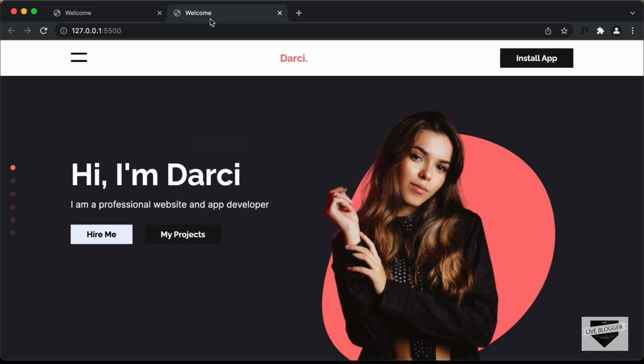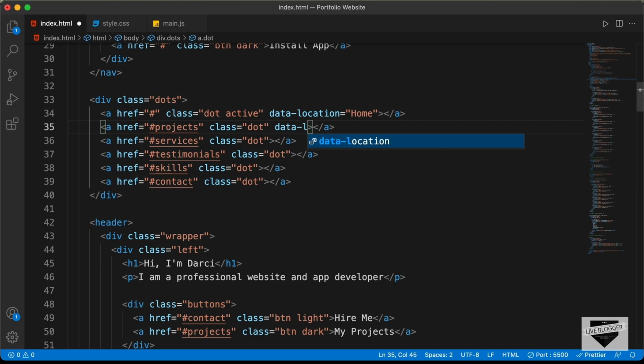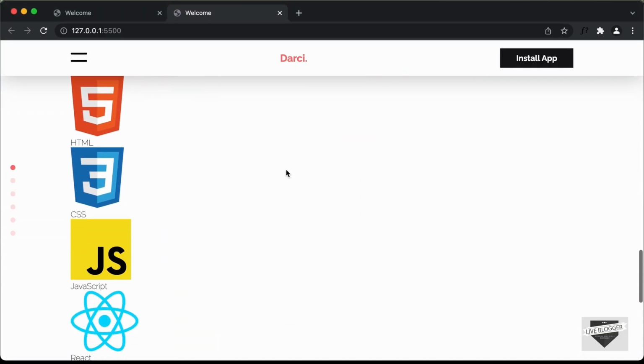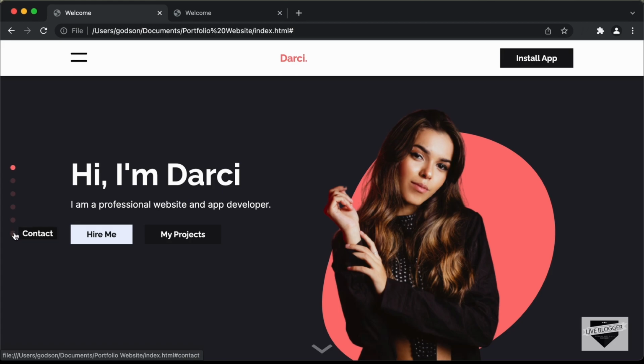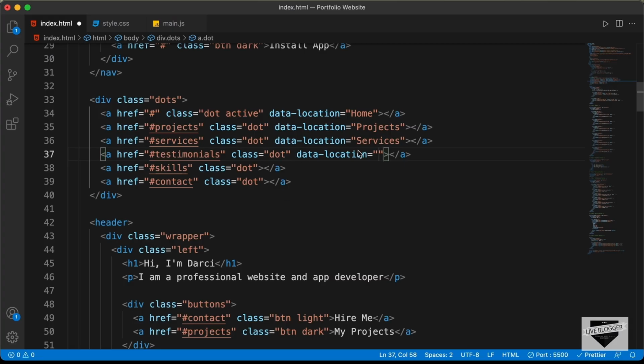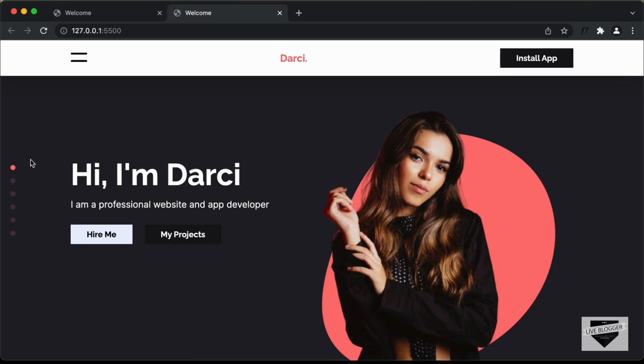So let's go back to our HTML. For the second dot, we'll type data hyphen location equals, and the second section is projects. So I'll just type projects over here. And for the third one, let's type data hyphen location, and the third one is services. And after services, we have testimonials and skills and contact. So let's add that over here, testimonials, and here we'll just type data hyphen location skills and data hyphen location contact. Right, now let's go back to our website and let's hover over these dots, and we can see that all the sections are displayed over here.